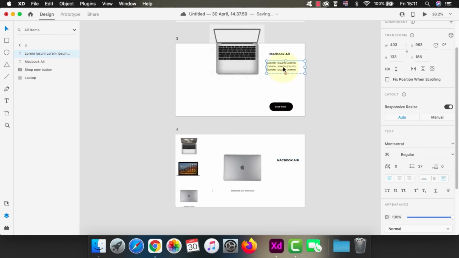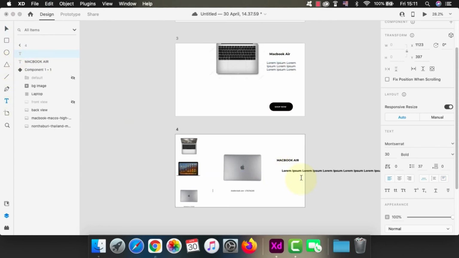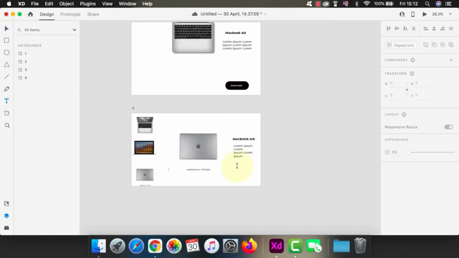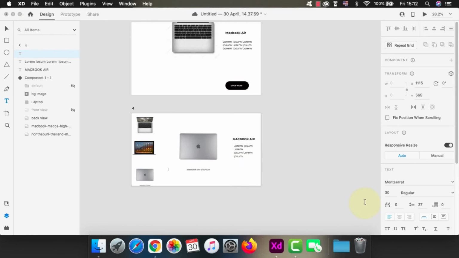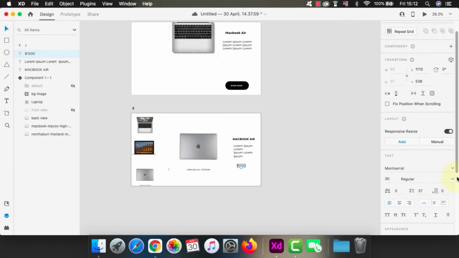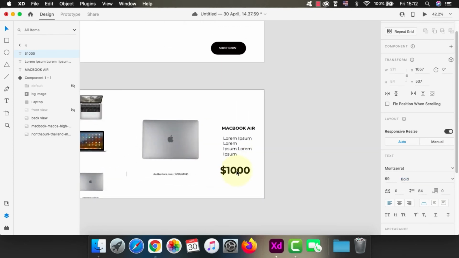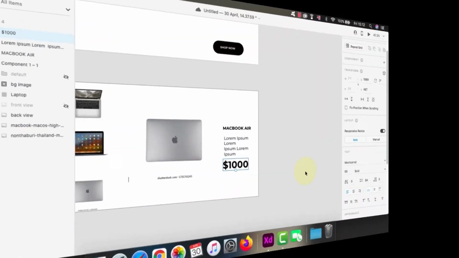Then let's copy that Lorem Ipsum, then bring it down there. Get our text to them, Ctrl V to paste. That's it. Then bring it as, let's say, the price here. Let's write the price out, and let's call it maybe $1,000. The text has to be bold. $1,000. All right.